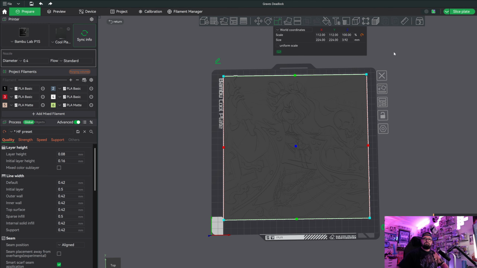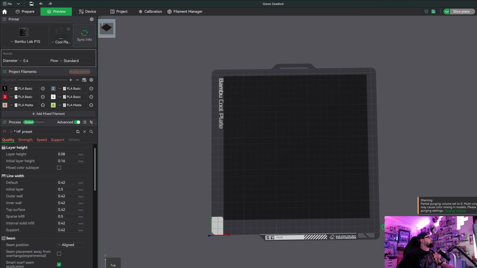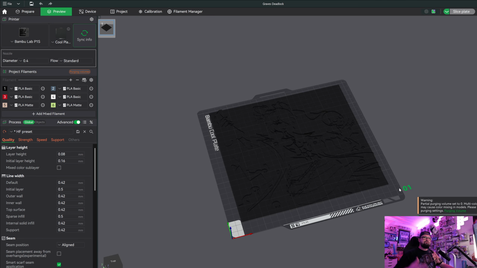Okay, how do I print more than 4 colors? Let's say you are printing in, maybe you just have one single slot. Maybe you're printing on an Ender 3 or something that doesn't have a multi kind of color system. Then how do you print HueForge if you're using more than 1 color? Or if you're using an AMS, how do you print more than 4 colors? Well, thankfully, since HueForge is the way that it is, we can print with an infinite amount of colors.